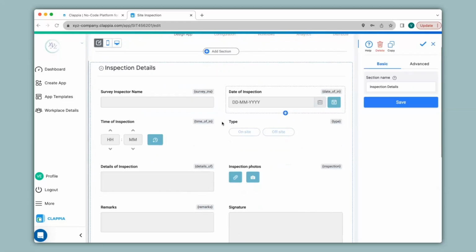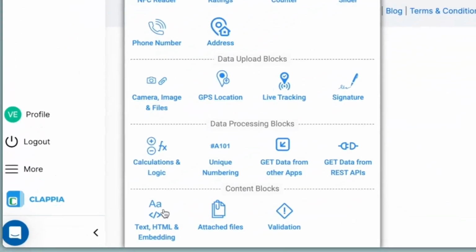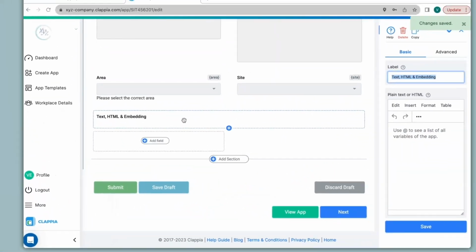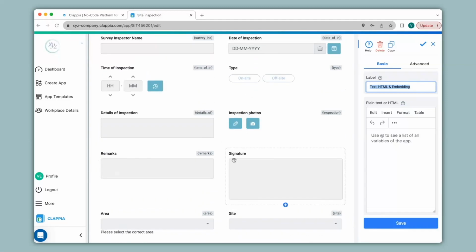You can also see all the earlier fields. Click on Add Field and then click on Text, HTML and Embedding Block. This block can be configured on the right hand panel over here. You can give a label to this field like you can see for other fields in this app, such as site, area, signature, remarks, etc.